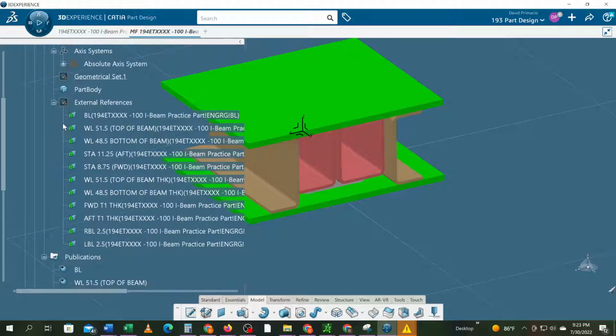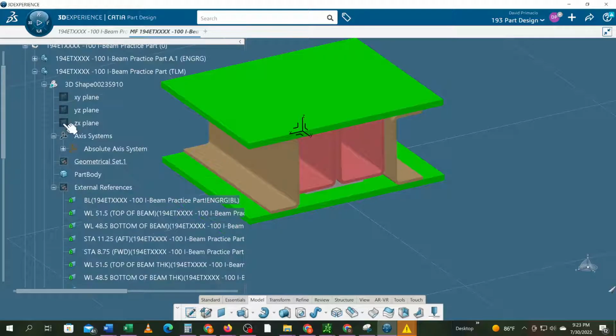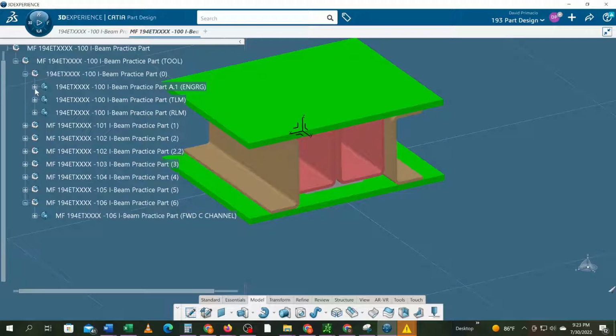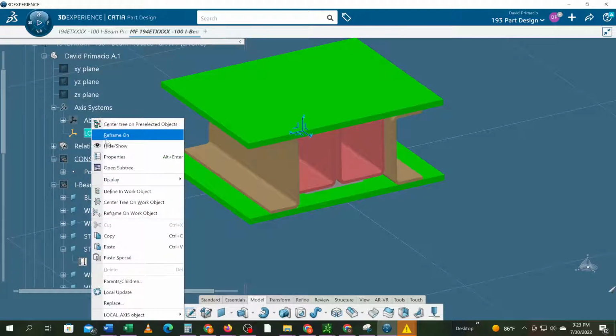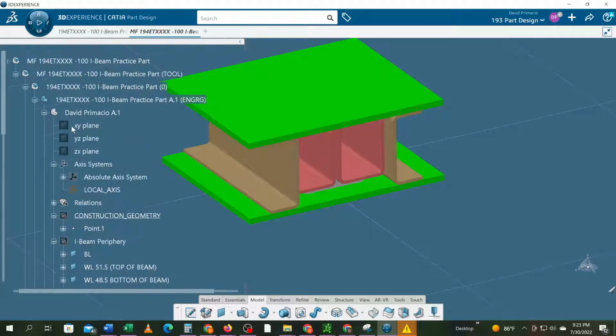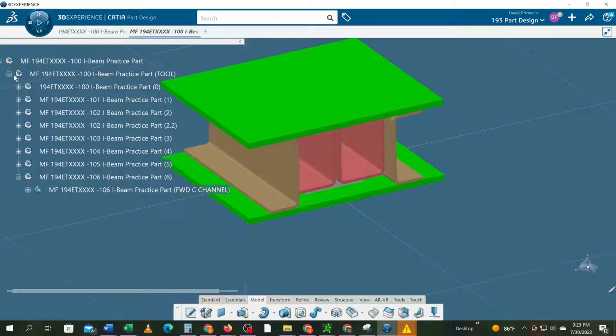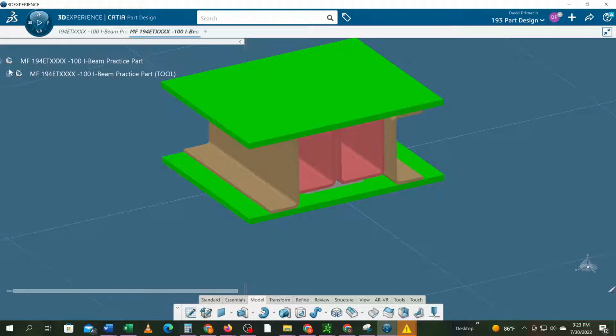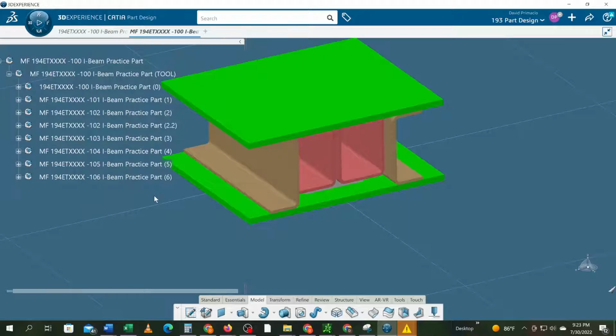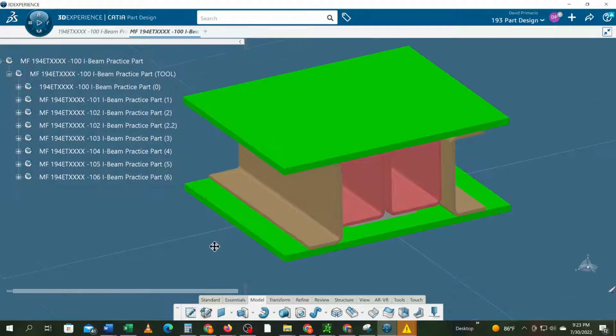And on this one, everything is in hide. On this one, this local axis needs to be in hide. Everything is nice and clean. This is what your tree should look like when you're all said and done.